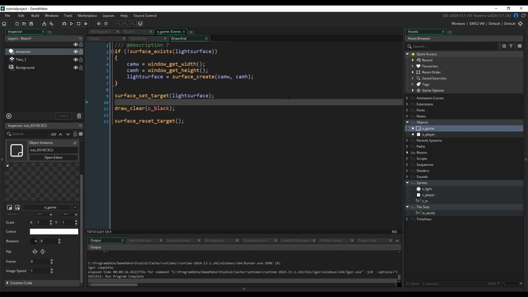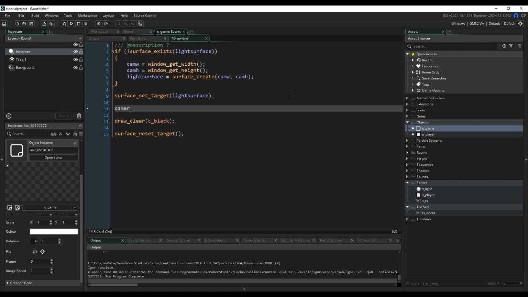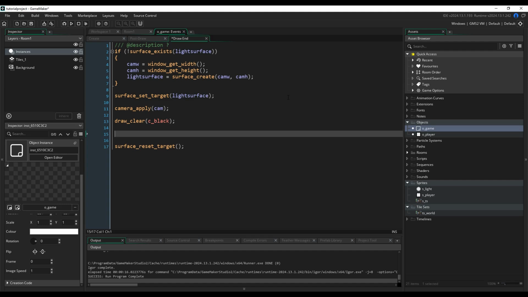So now we want to use the sprite to punch holes in that surface so that it looks like a lighting effect. And it's really simple to do that, but the first thing I'm going to do is go camera apply cam. And if you don't do this, the hole punch is not going to line up with where you were telling it to punch the hole.